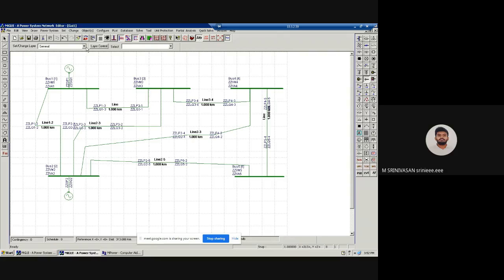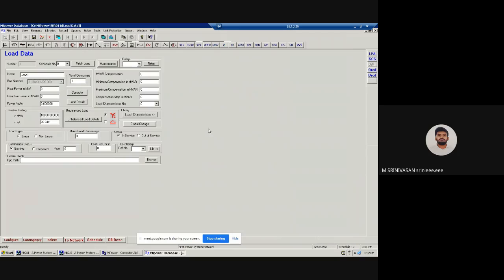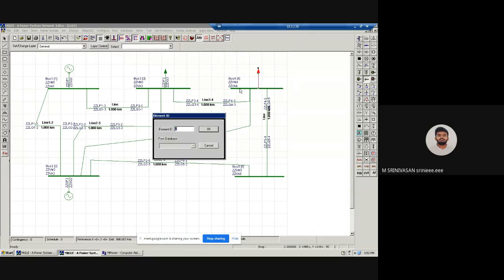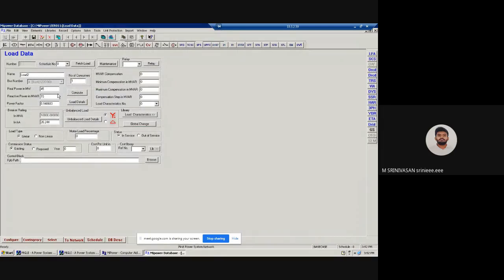So for bus 3 I am placing, click bus 3, it says OK. It will ask for real power and reactive power. So for bus 3 the load will be 45 and 15. Just put 45 and 15, that's enough. Just update record. Then add another load for bus 4. So for bus 4 in the problem they have given 40 and MVAR will be 5.